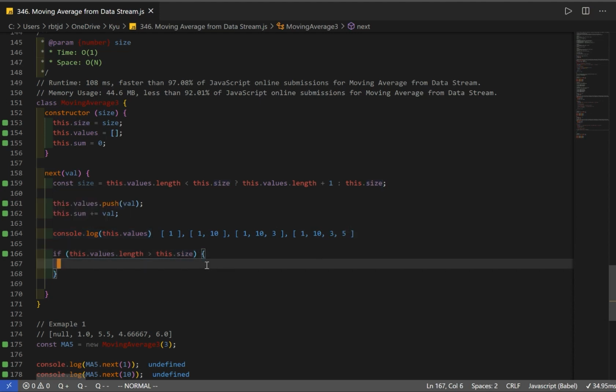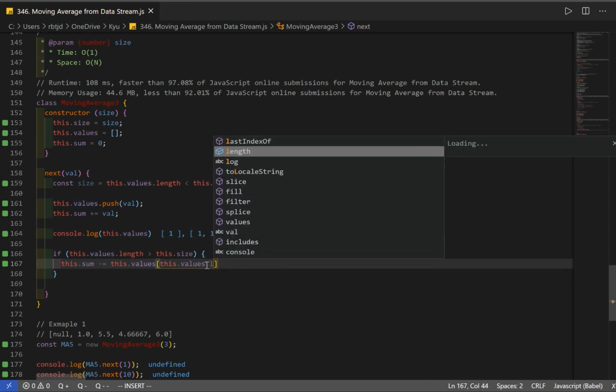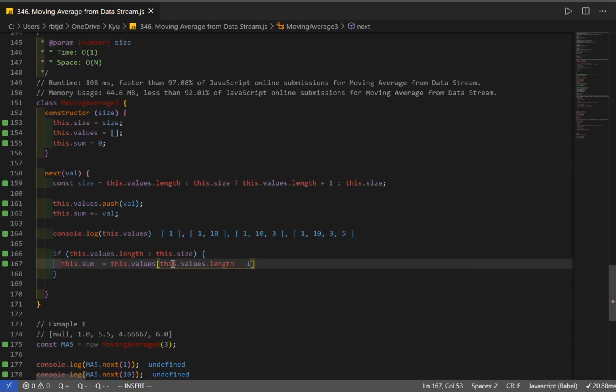So let's implement that. So that's going to be this dot sum minus equals this dot values at a certain index. Well, how do we get the index? The index is actually represented by this dot values dot length minus 1. So this right now is just getting the last index, right? Last index, which is right now 0, 1, 2, 3. And if you want to subtract this 1, how can we do that? Well, we know that this right now, the values length minus 1 represents index 3.